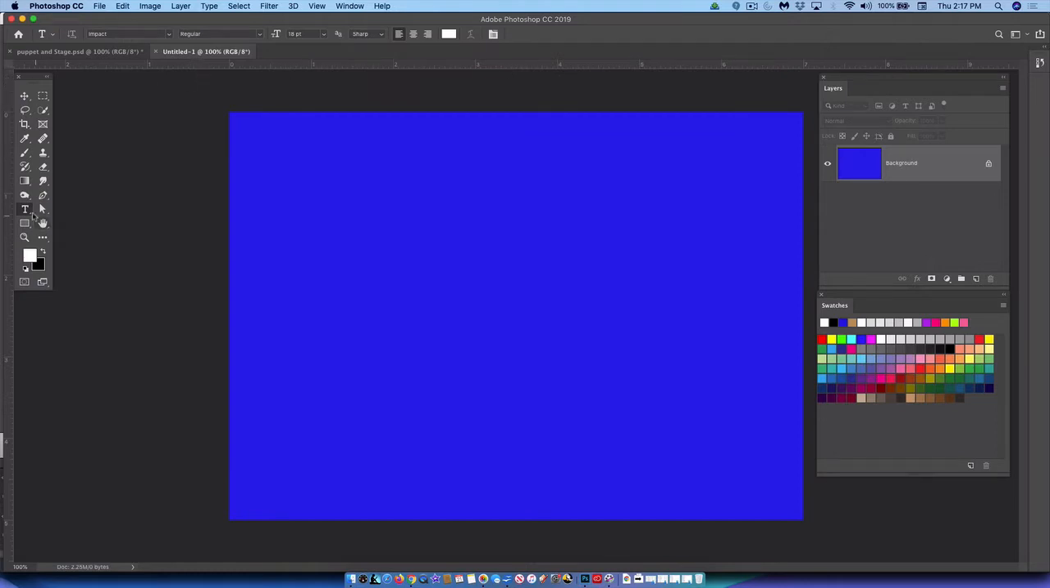So all of those are settings I would do first before I start to type. And again, this tool is the type tool. And when I click, it is going to fill it in with something. That's a setting. That's the placeholder text. Okay. So try that much.